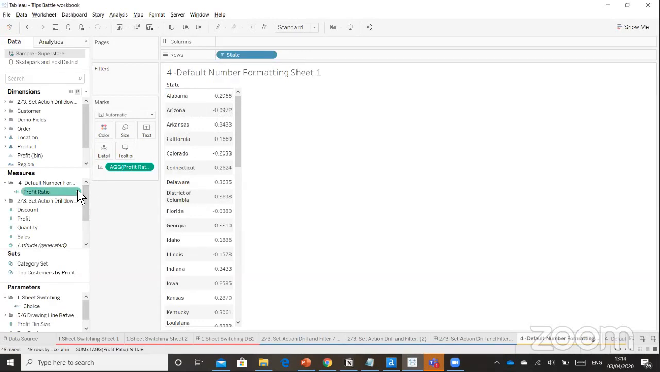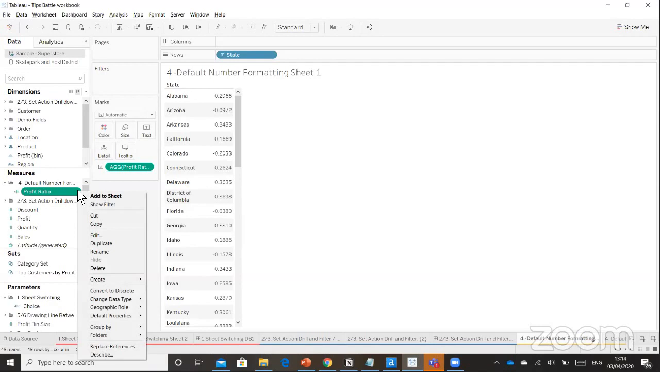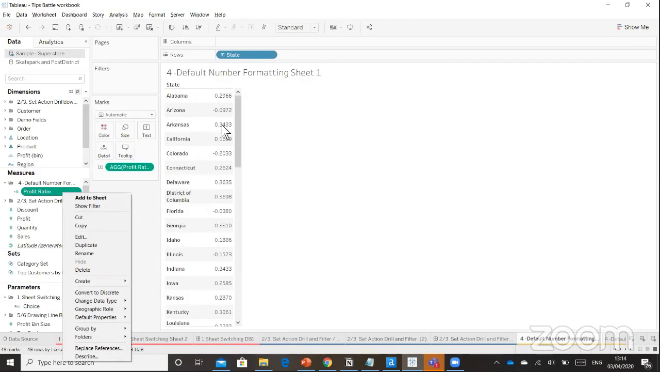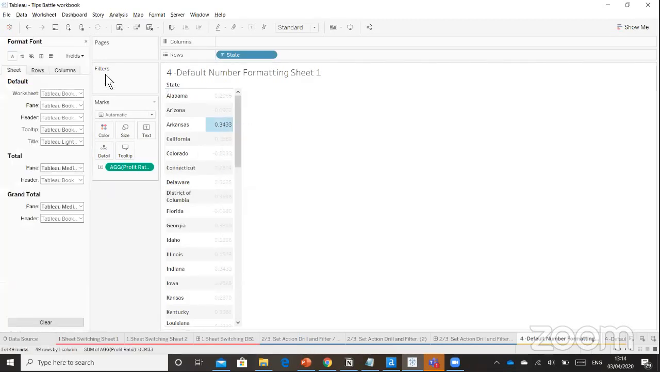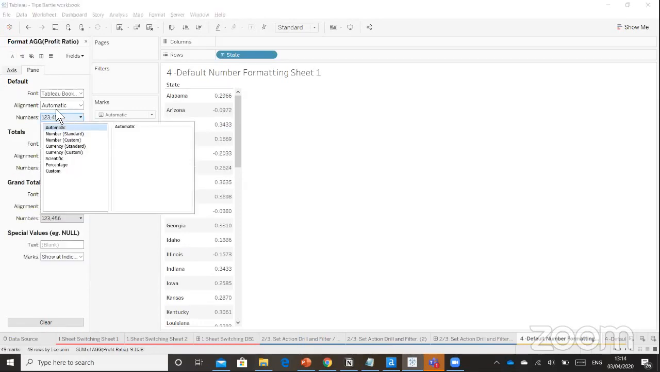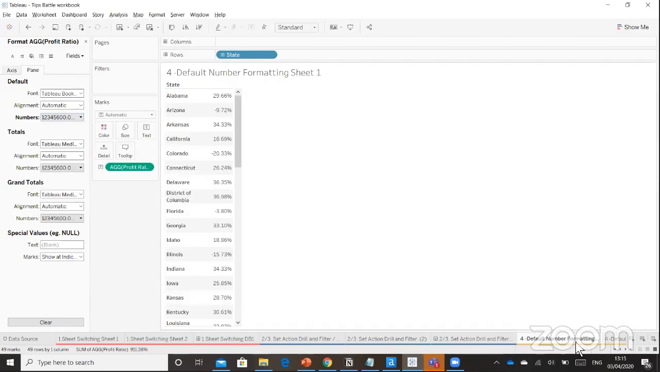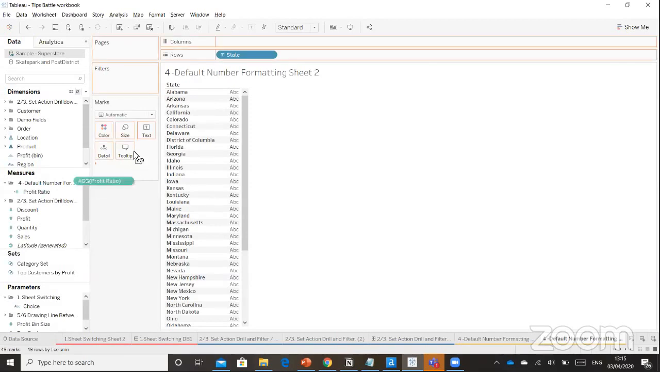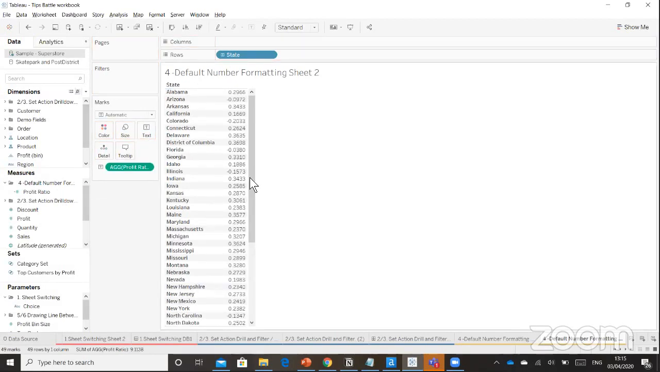So one of the ways that you can format numbers in Tableau is clicking this drop down and then, right click, or if I click here, and go to format. And what I want to do is format my profit ratio. So right now it's in standard number format, but I want it to be a percentage. So that's now done. But the problem with doing it this way is if I go into another sheet and drag my profit ratio in again, the formatting doesn't persist.